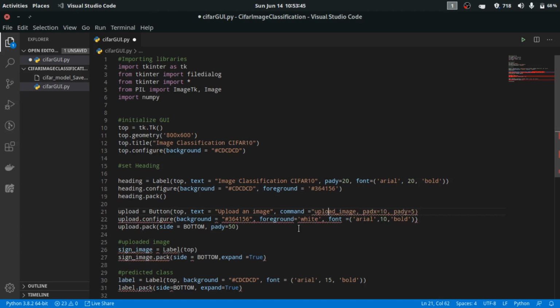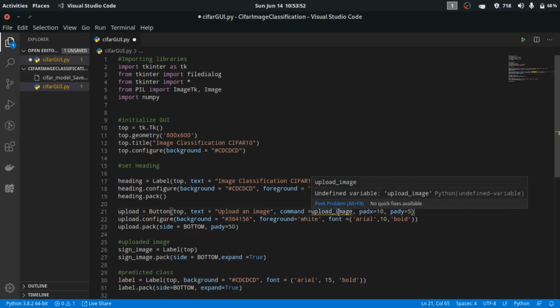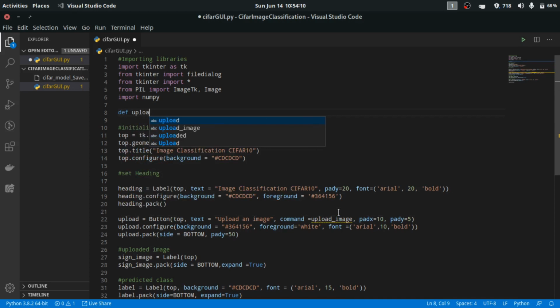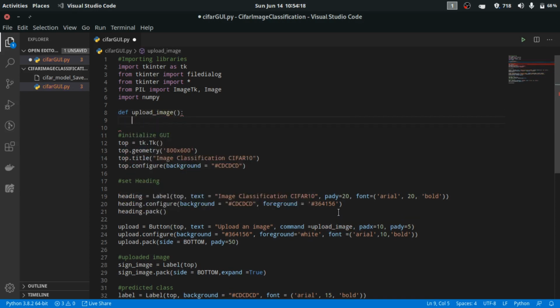So firstly, now we will assign the command to our upload button, that is upload_image. And as you can see, it is saying undefined variable, so we have to define what the upload_image command is. So we will create a function def upload_image. Now in upload_image, when the upload button is clicked, we have to show a pop-up so that we can choose what image to upload.